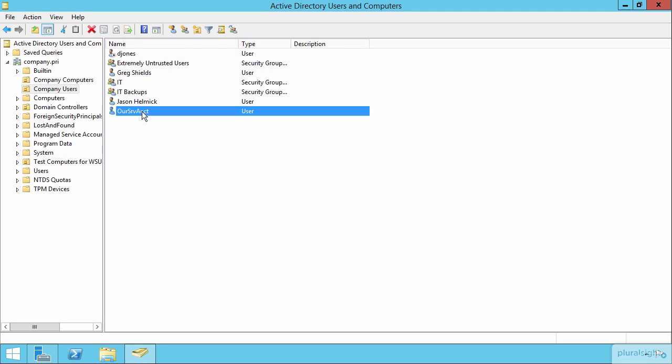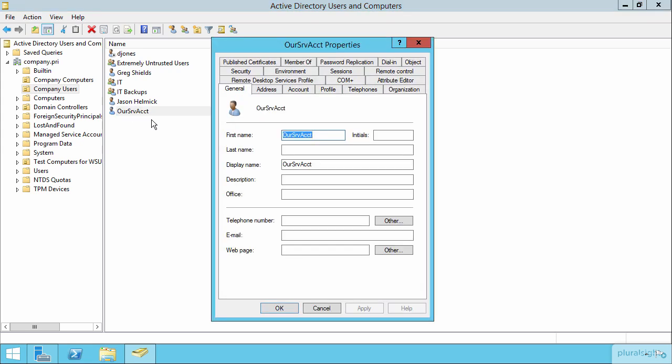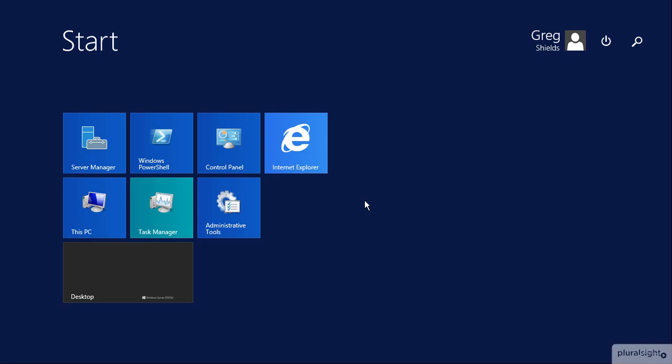Let's assume here that our SRV account is another service account that we want to provide access to some resource. Notice here that if I attempt to launch the Our SRV account properties screen, there actually is no delegation tab that exists here. That's because we haven't configured a service principal name yet for this account. Now, what is a service principal name?